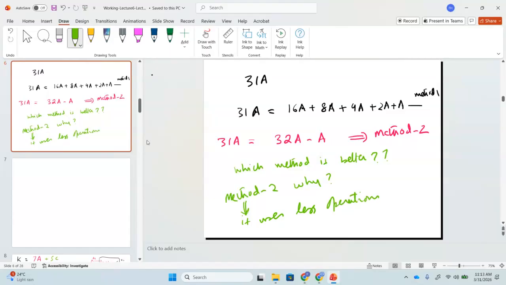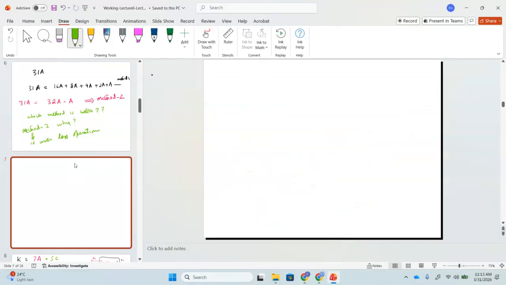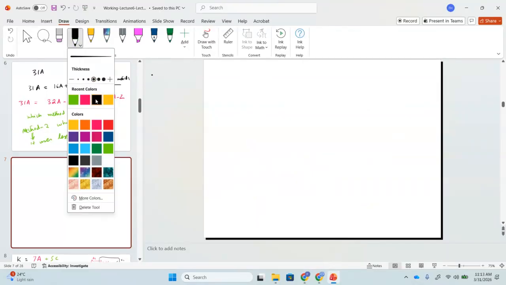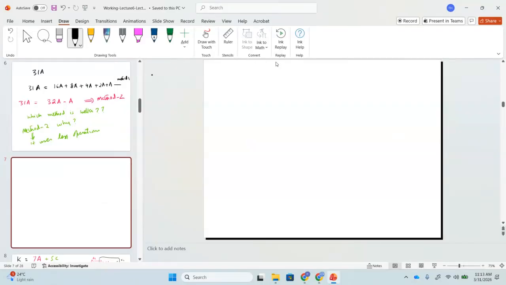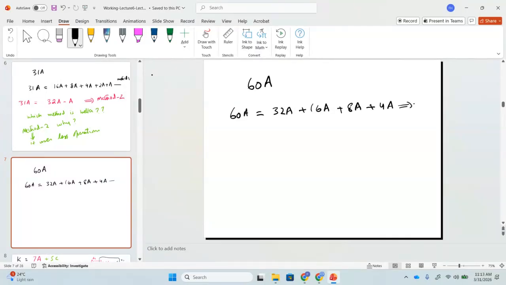Following the same thing, I'm giving you another example. Let's assume we want to compute 60a. The first, inefficient method can be used. So 60a can be written as 32a plus 16a, which is 48a, plus 8a, and 48 plus 8 is 56, plus 4a. Okay, this is method 1.